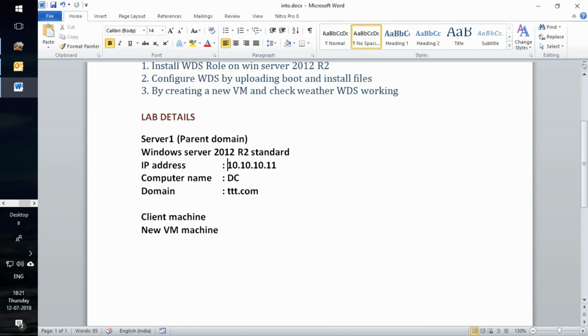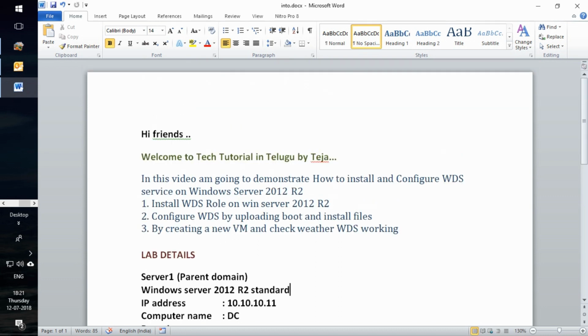And today I'm going to show you how to install WDS. This is my server PC. The IP address is 10.10.10.11 and the domain is ttt.com. In this, the DNS, DHCP as well as the AD have been installed. If you want to know how to install and configure those servers, please go and watch our previous videos in the playlist. After the configuration, I'm going to create a new virtual machine and check whether our configuration is working fine or not. Let us see how to do this.